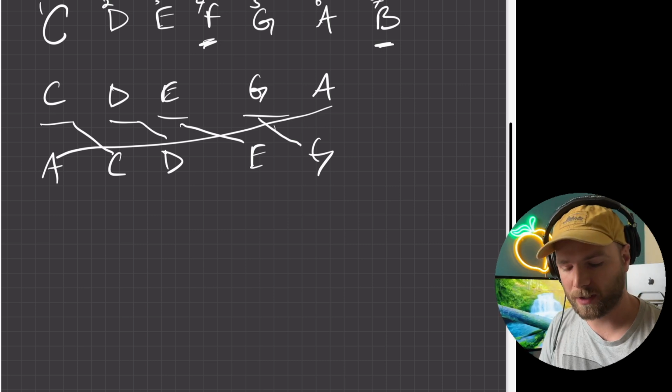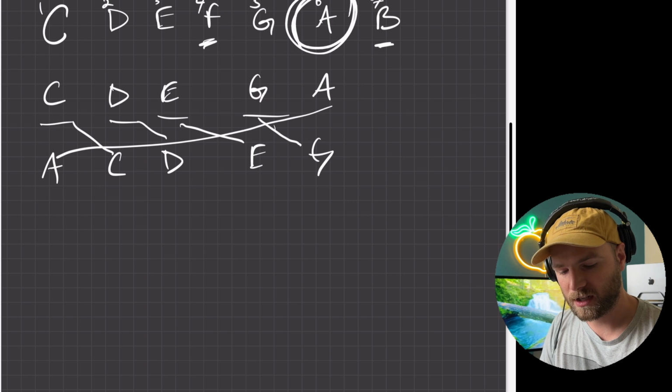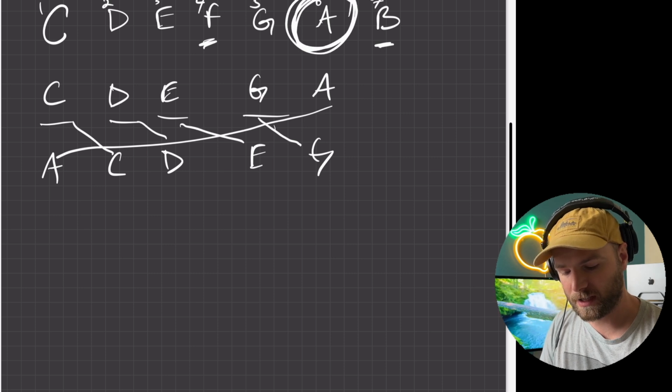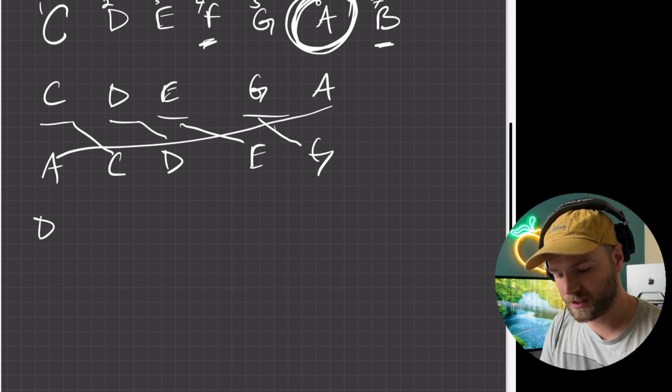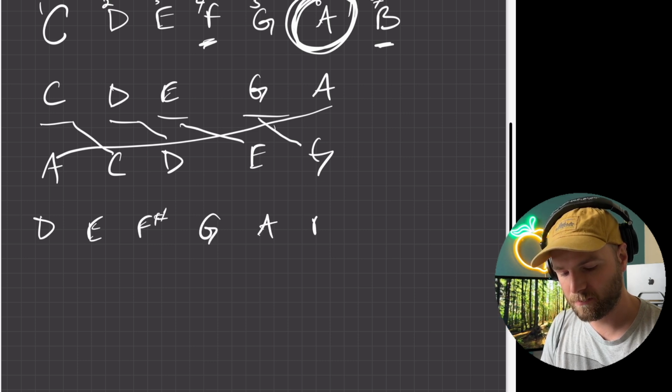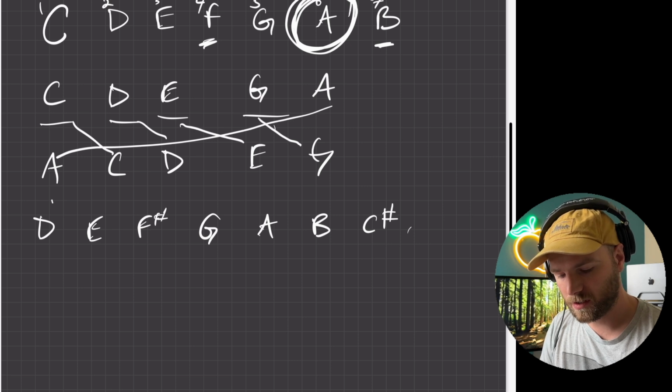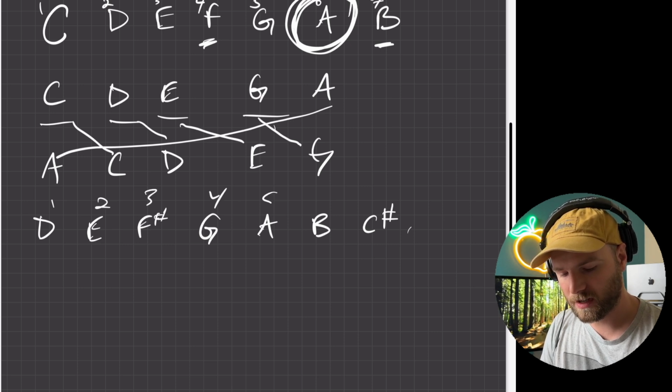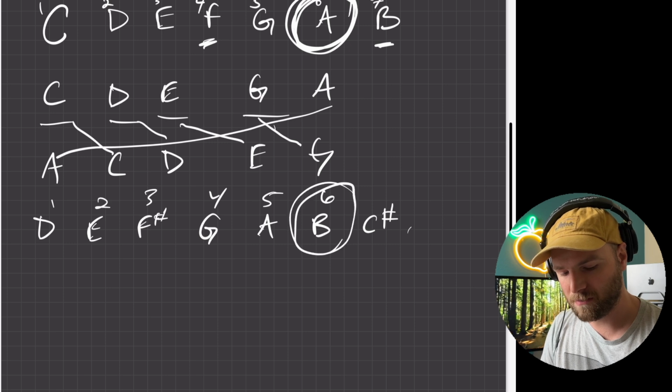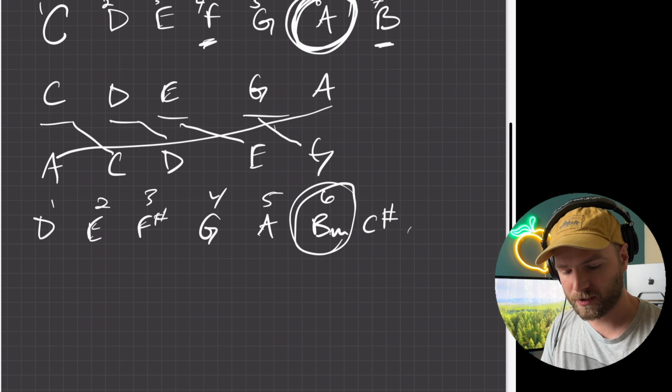This is where the concept of relative minor is going to come in. Your 6th degree will always be a relative minor. So if we have a key like, let's say D major, D, E, F sharp, G, A, B, C sharp, and then we would have D again, right? 1, 2, 3, 4, 5, 6. Okay, so we could play B minor pentatonic over that.